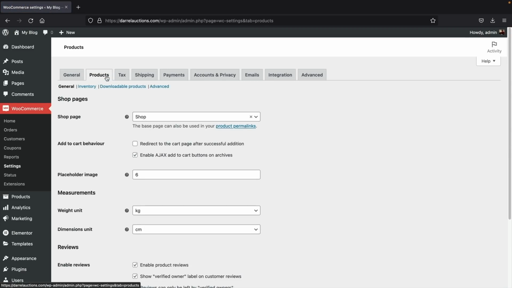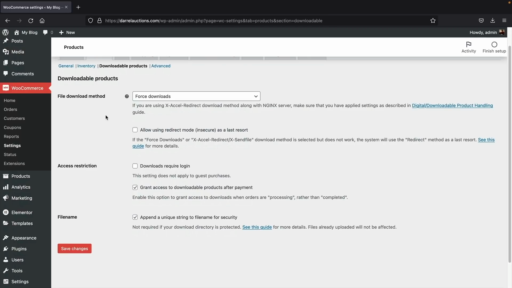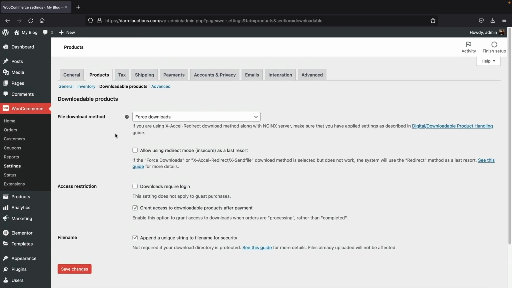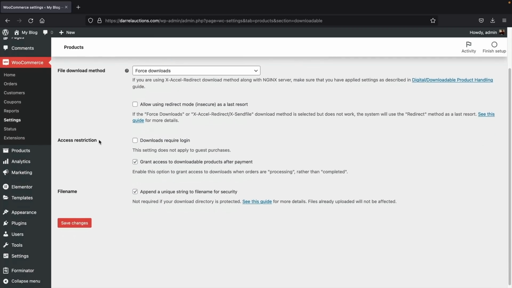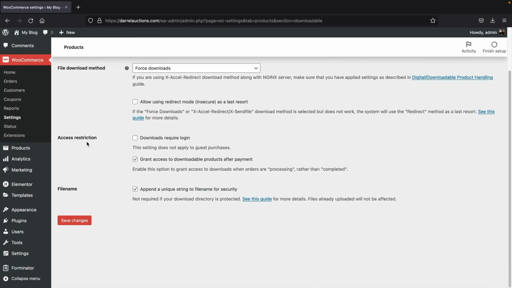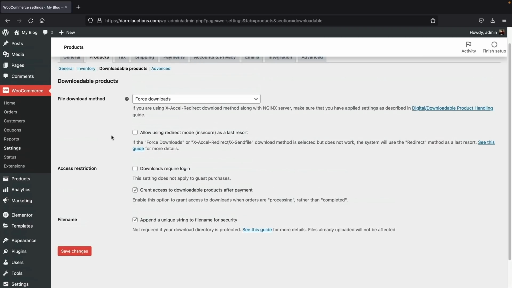All right, now let's go ahead and click on the Products tab. Let me just make sure that we have everything covered here. I'll click on Downloadable Products. Now there is one option here that you might want to check. That is access restriction. So do you want the users to create a login in order to purchase the products? If you want to enable guest checkouts, you can do that. However, if you want them to create an account and log in in order to purchase the products, you'll go ahead and select it. If not, then you'll just leave it unchecked.